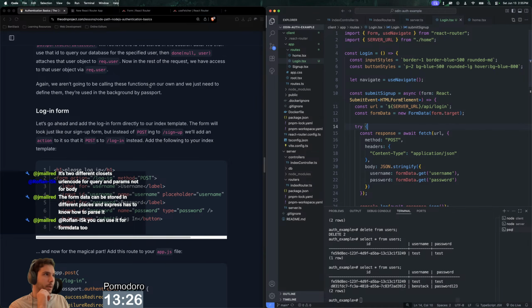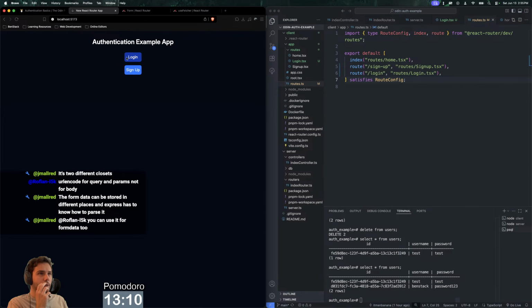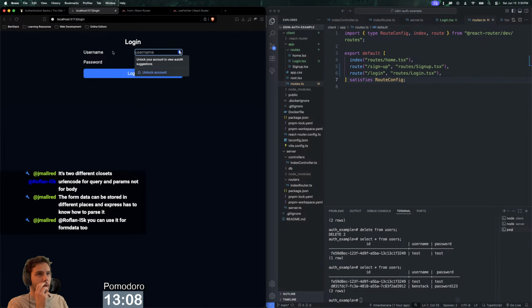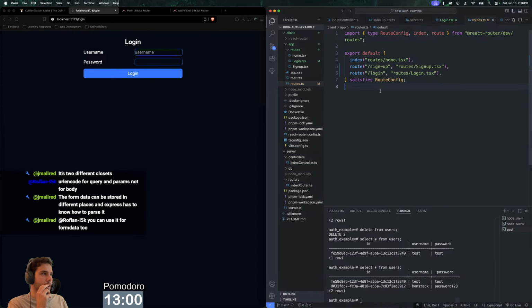Okay, so this is our login page, and now I need to add that to the route. Oops. Okay, so now we should be able to navigate to our login. Okay, so here's our login. It's basically identical to the sign up, right? Okay, so now we need to be able to log in.